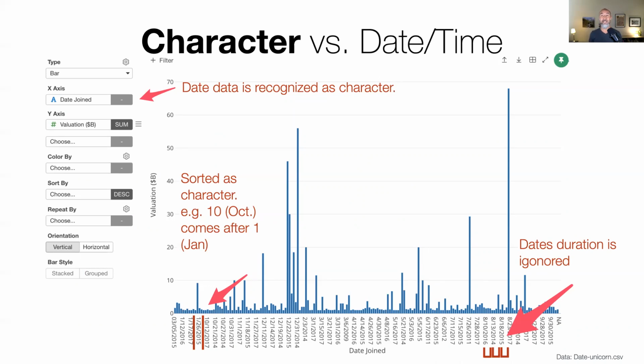So the difference between date and time and character is that date and time, of course, knows a natural order, such as February is after January, right? October is after September, even though October is a 10 and September is a 9, but 10 is, of course, after 9. But when you look at the x-axis here, it's sorted alphabetically: January, and then October, November, December, and then February, like 1, 2, 3, 4.